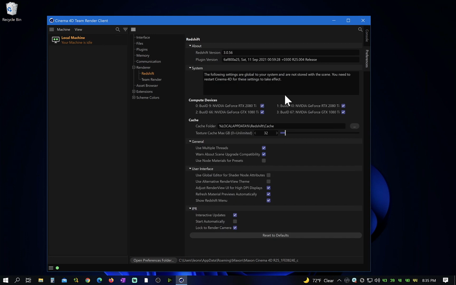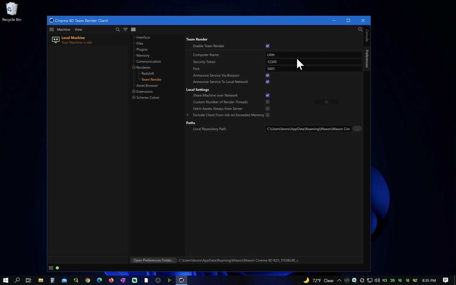On my computer here, you can see I have two 2080 Ti's and two 1080 Ti's. This is my render node, not my main machine. So on the Team Render section, you can have your computer name, your security token, and the port. You can configure these to whichever you like. I usually have it really simple so I can remember it.